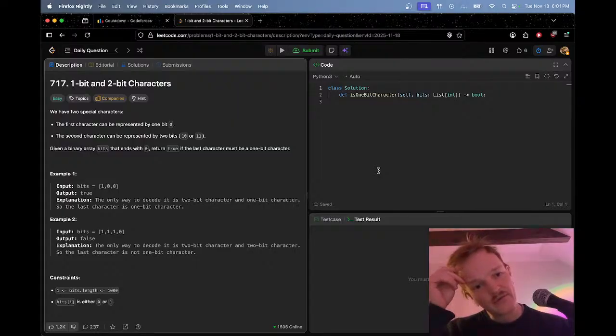First character can represent 1 bit, 0. Second character can be represented by 2 bits, 1 0 or 1 1.